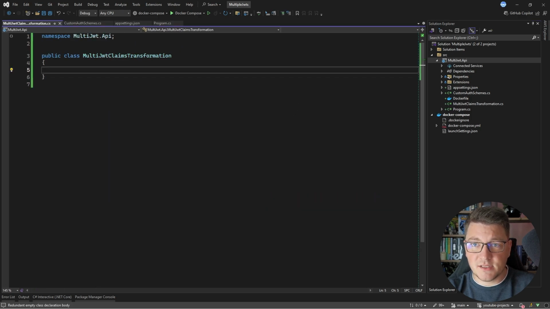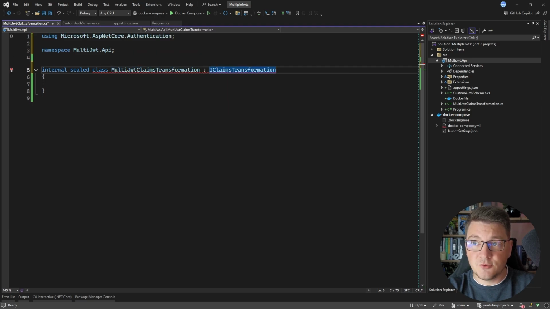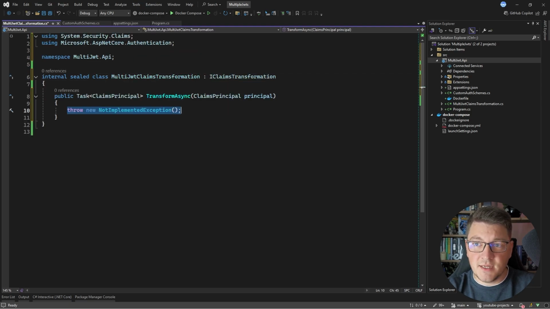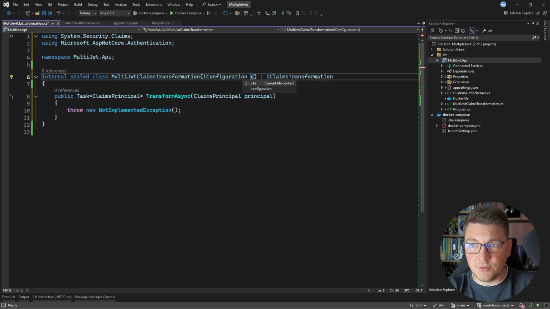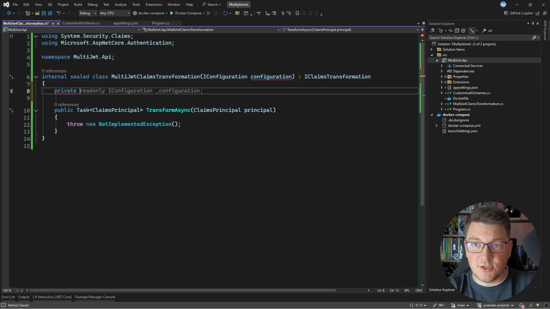I'm going to add a new class called MultiJwtClaimsTransformation. And this class has to implement the IClaimsTransformation interface. And all this does is expose one method that gives us access to the claims principal and allows us to modify it. So I'm going to inject the IConfiguration interface to be able to access the issuer configuration in my application settings. And let's add a name for the custom claim that I want to use, which is going to be called the authentication source. So I'm going to call this AuthSource.